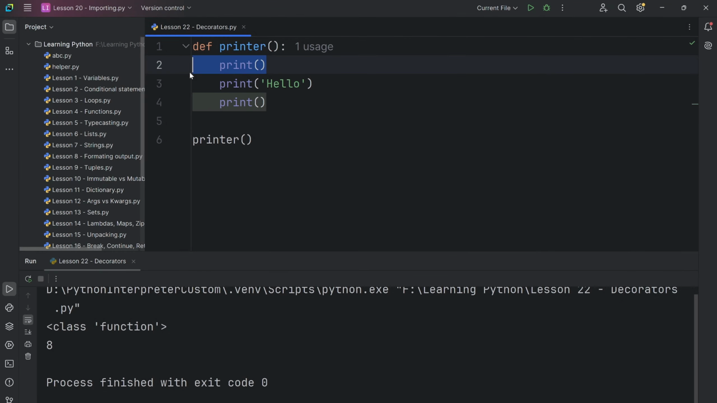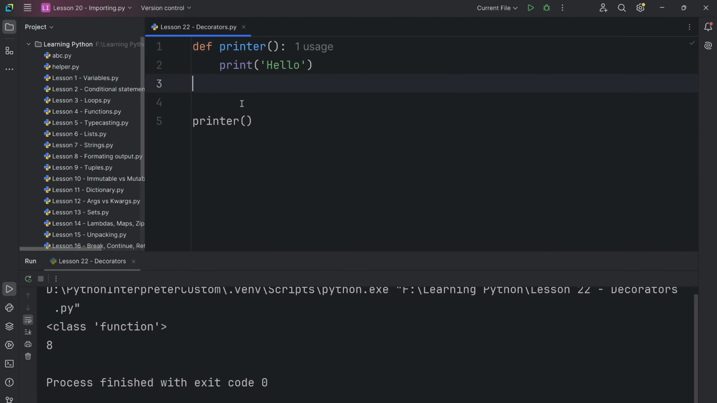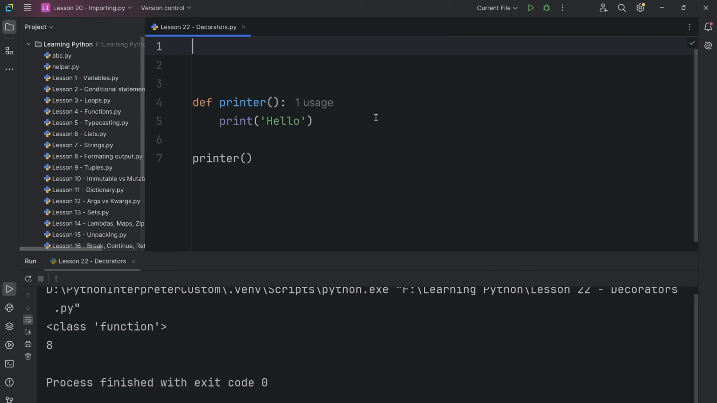Let me show you how to create a decorator. Decorators are created like regular functions. You need to write the keyword def, and here write the name of your decorator. For example, I will call my decorator just decorator. But this decorator has to have one parameter. It can have many parameters, but the first parameter has to be a function that I will pass to this decorator, for example this printer function.